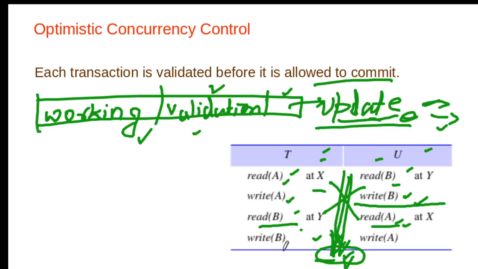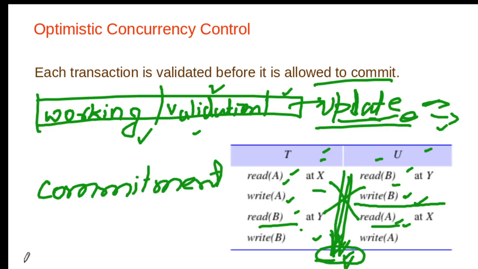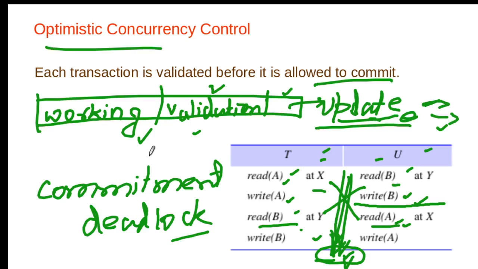Such things can appear, and such a deadlock we can call a commitment deadlock. They were able to do these things, but they were not able to commit, right? So this commitment deadlock is possible in the case of optimistic concurrency control. So these are a few things about optimistic concurrency control.